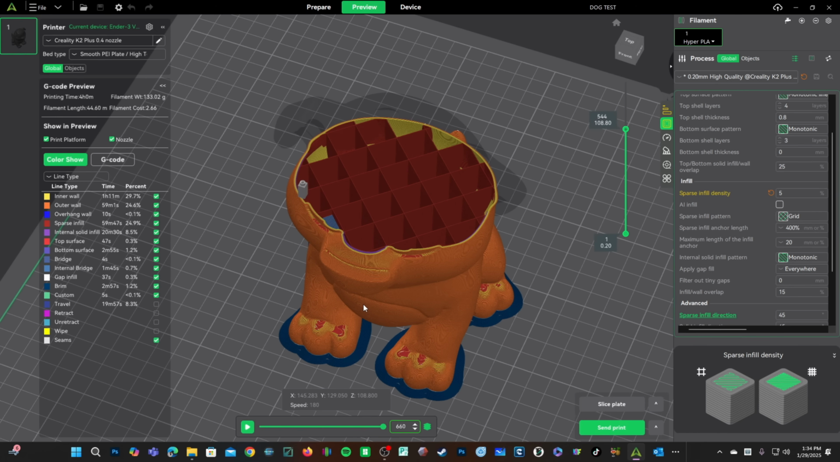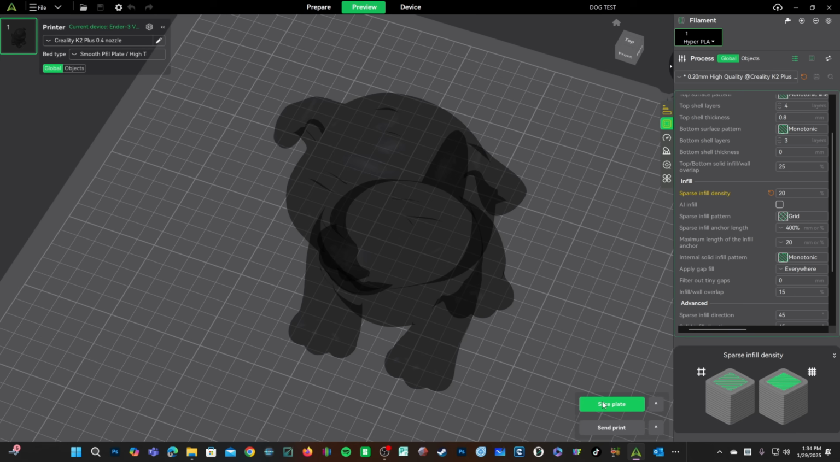Let's say you want this dog to be heavier and stronger, and we go up to 20%, which I would like you to consider a lot of infill. Unless you really need weight and strength, you won't typically use 20%. I would consider 6% on the low side, 15% approaching the high side, 8 to 15 your common density percentage. Go ahead and press slice plate.